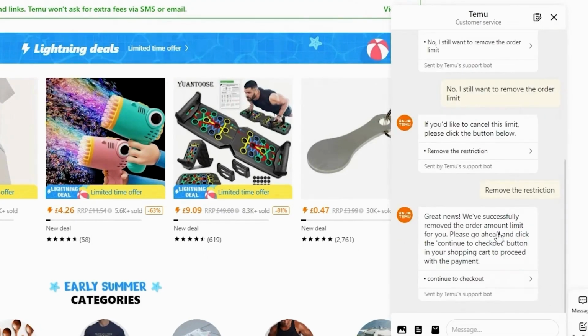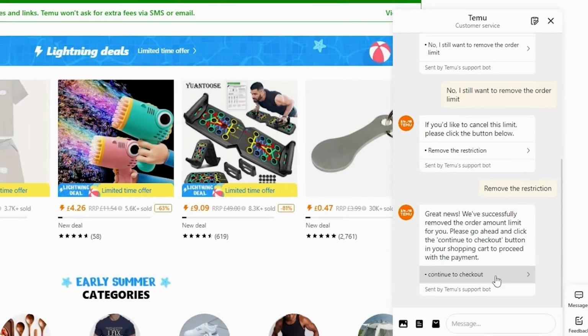Upon confirming your choice, the response will provide a link to remove the restriction, and by selecting this option, the limit will be lifted. A confirmation page or message will confirm the successful removal, stating, "Great news, we've successfully removed the order amount limit for you." So you can now proceed to check out without any constraints. So this concludes the procedure of removing the Temu minimum purchase limit.